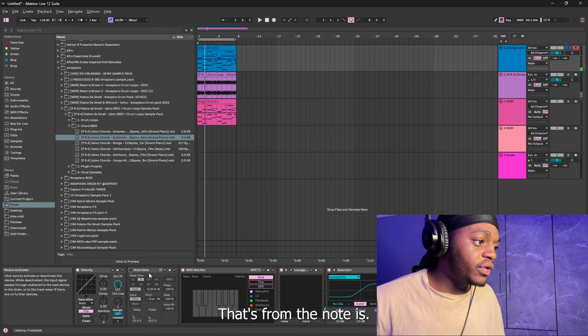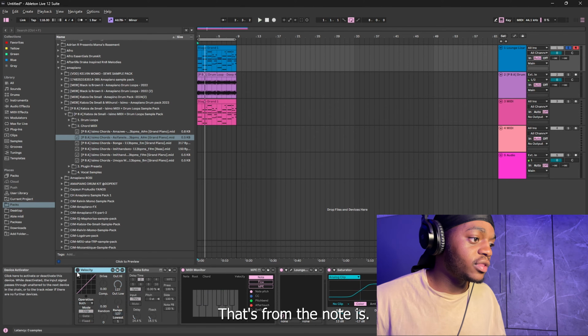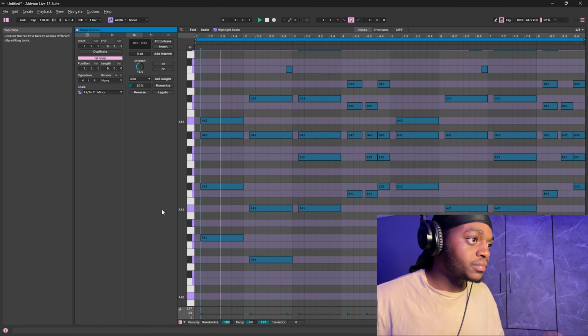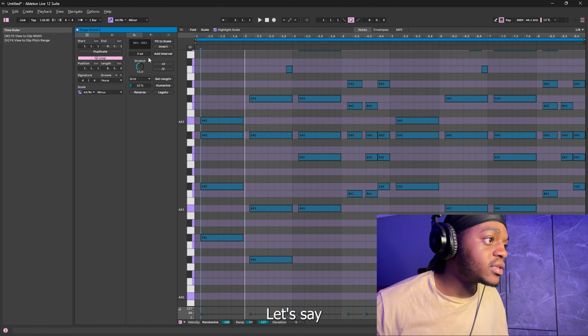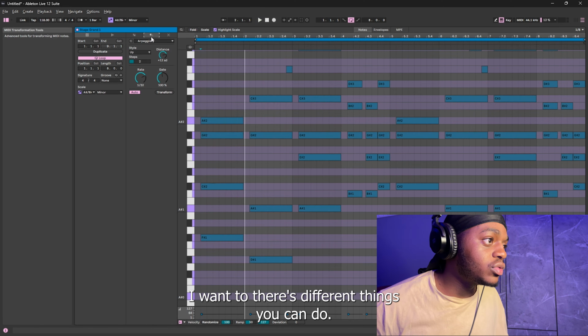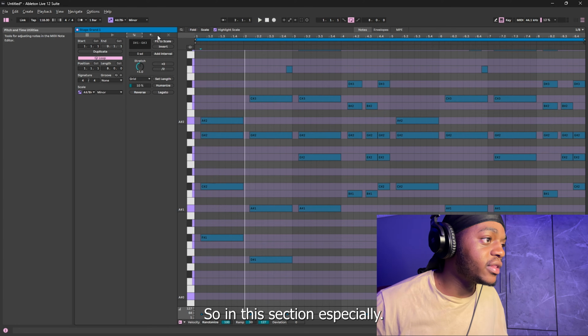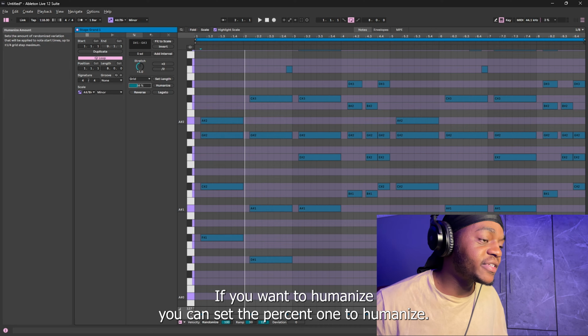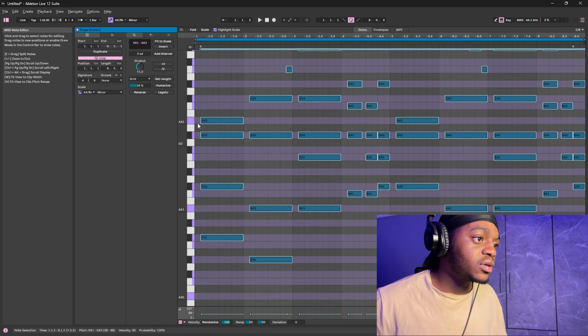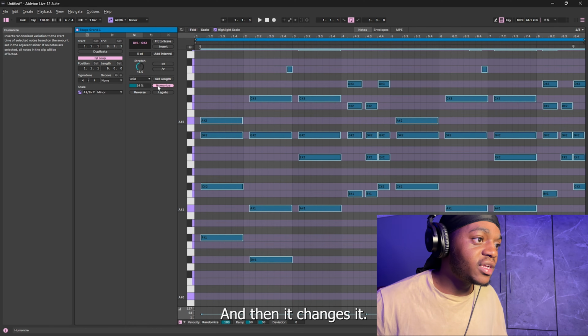Let's remove the no echo, and I don't need this. Let's say I want to, there's different things you can do. So in this section especially, okay, let's start here. If you want to humanize, you can set the percent you want to humanize, and then let's say humanize, and then it changes it.